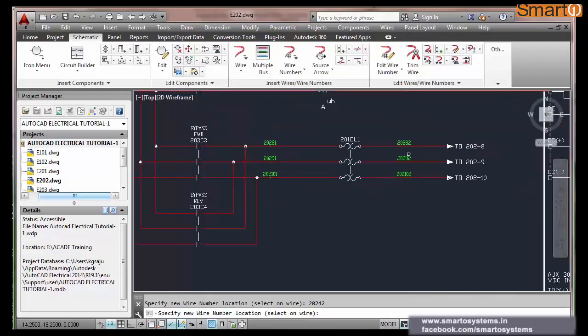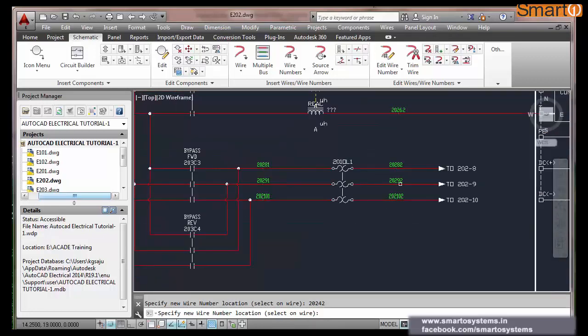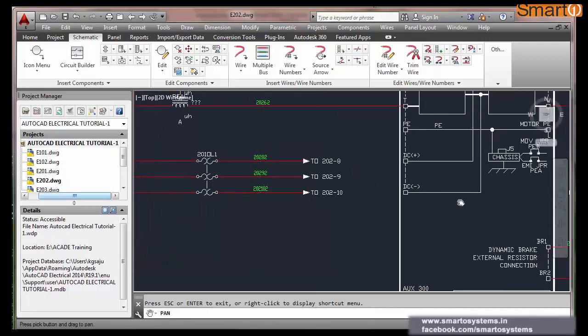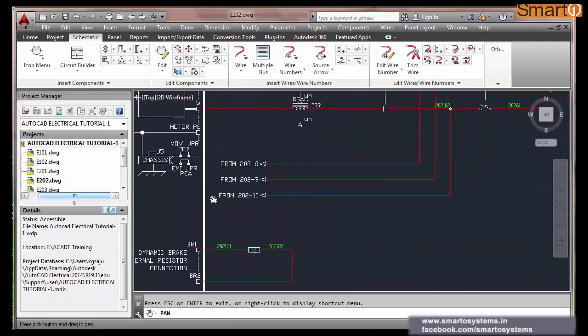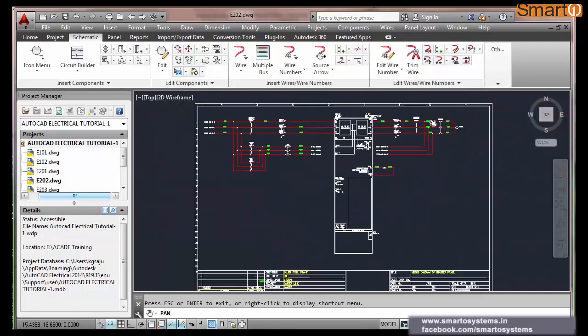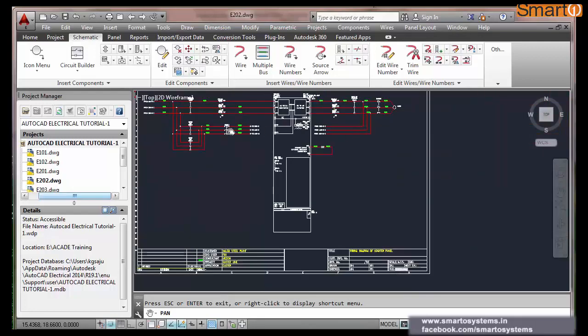Okay, so if you see this 202829212, that will automatically appear here as well. If you see here, 2028292, because these are the same wires. It is going from here and connected to here. So the wire number should be the same.